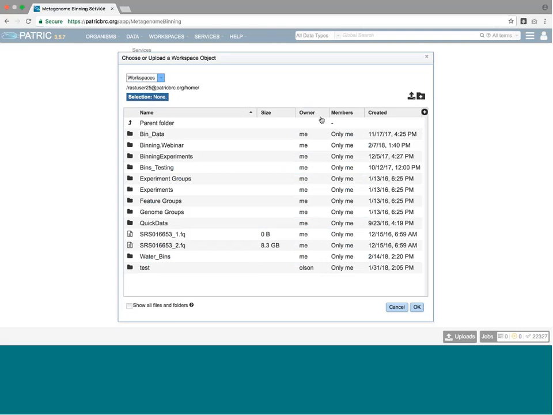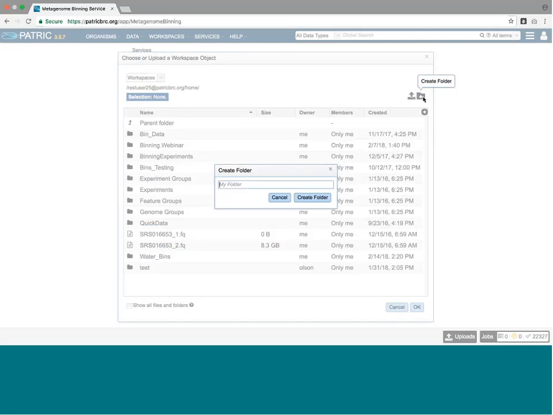What I'm going to do is create a folder to store today's project, to keep it separated from the rest of the things that you see here. To do this, I'm going to click the Create Folder icon, which is the folder with the plus sign on it. I'm going to give it a name. We're going to call this binning.wednesday.